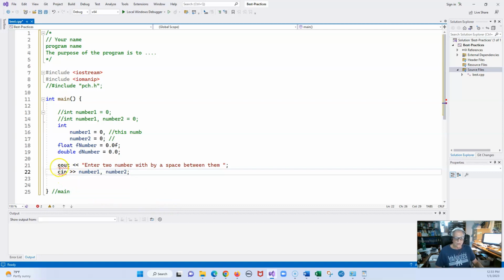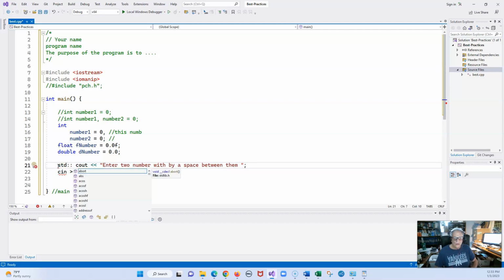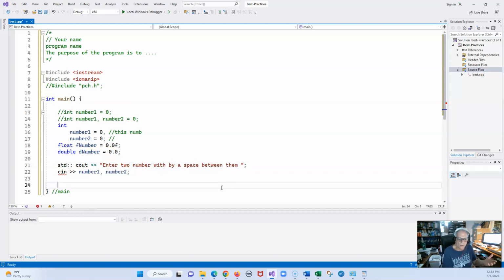Well, it's very simple. It's part of the standard library. So what I'm going to do is type in std and 2 colons, and it disappeared. Well, you might be doing std thousands of times in a program for cout, and same thing for cin, and there are other ones.